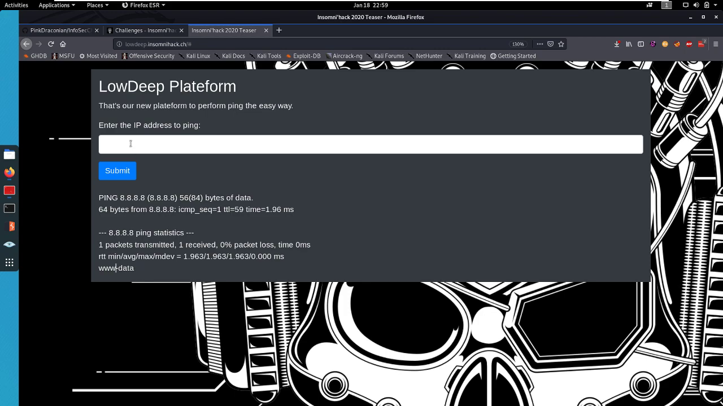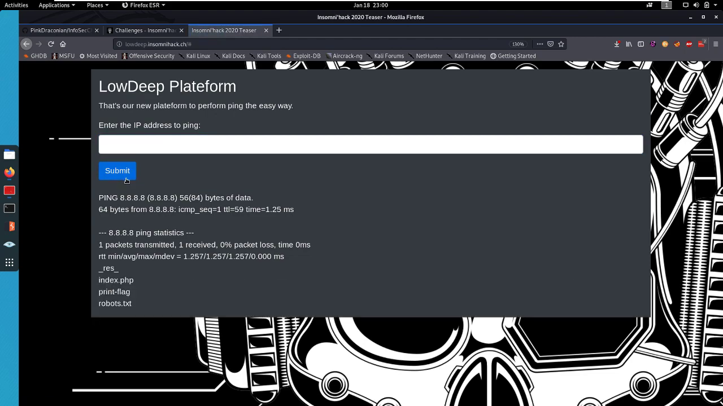We are www-data. So let's try that again, but now let's try using it to enumerate a little bit. Let's do an ls, and our ls output is robots.txt, print flag, index.php.